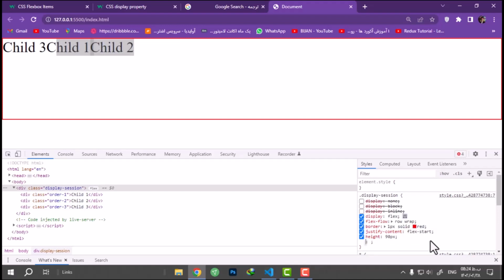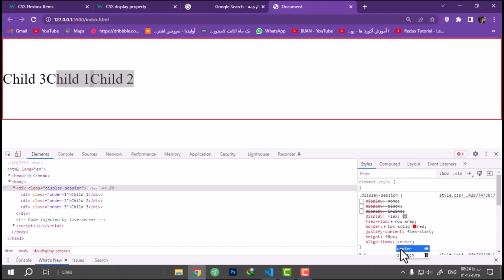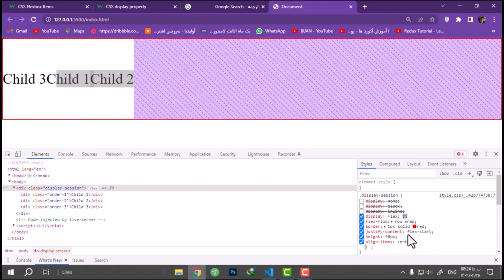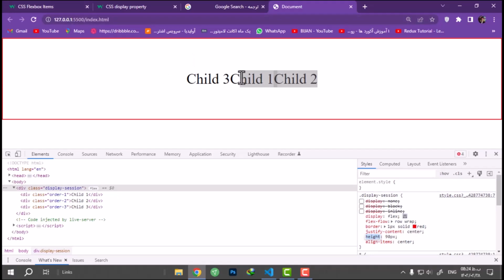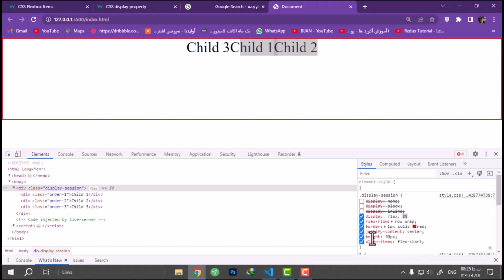Okay guys, let me talk about align items. Think you want to move them to the center of your division or flex container. Set these to center. And now I want to set justify content center. This is the center of your element. For align items we have flex end and again flex start. Justify content and align items are the same, but one of them is about horizontal and one of them is about vertical.